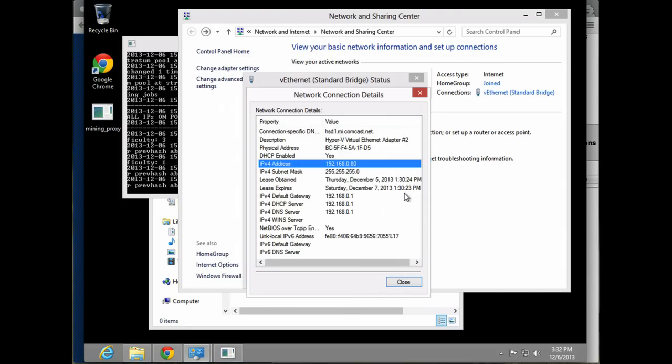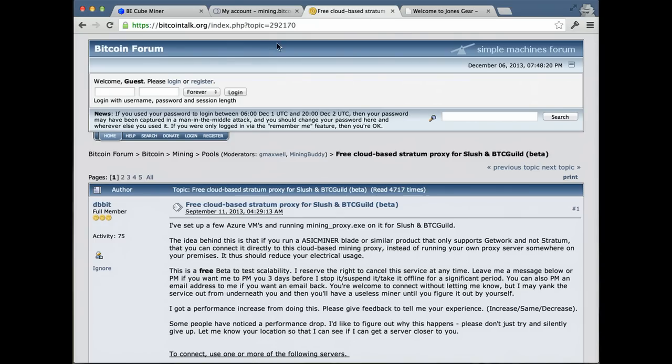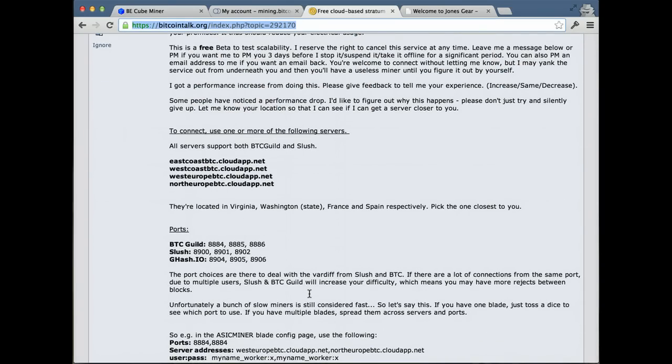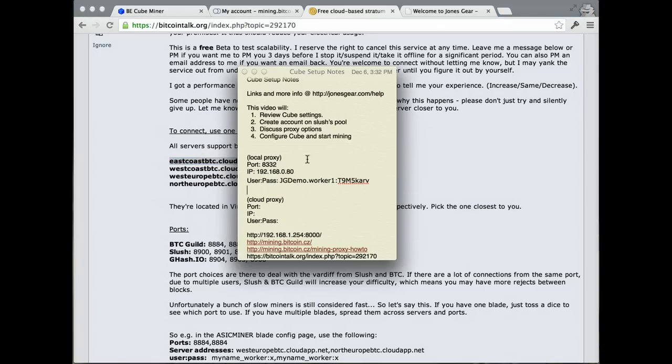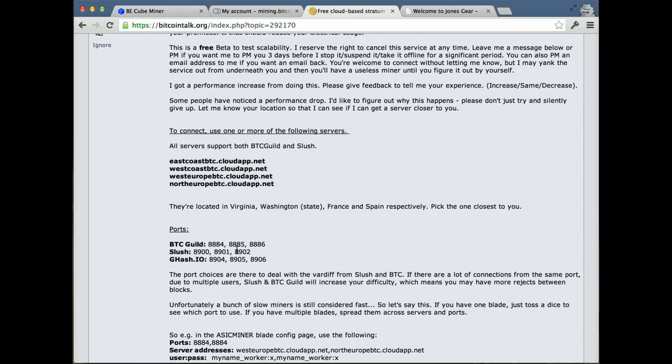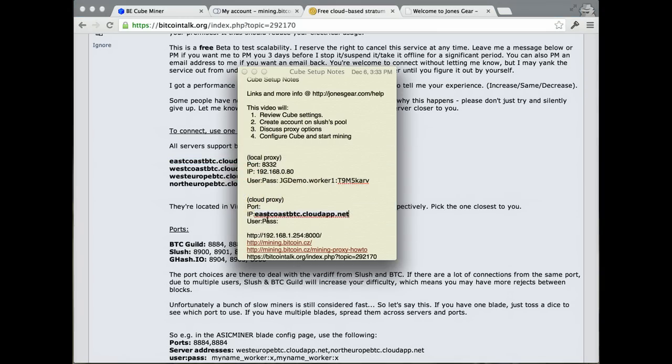Now let's talk about the cloud-based proxy. From this link, you can see that a kind soul has set up a cloud-based proxy. It's currently free. It's up temporarily currently as he betas it, but it's working really well for our purposes. Right now, we're going to go ahead and grab the East Coast URL. Pick a port from Slush's pool. I'll grab 8902, and the user and pass will be the same.